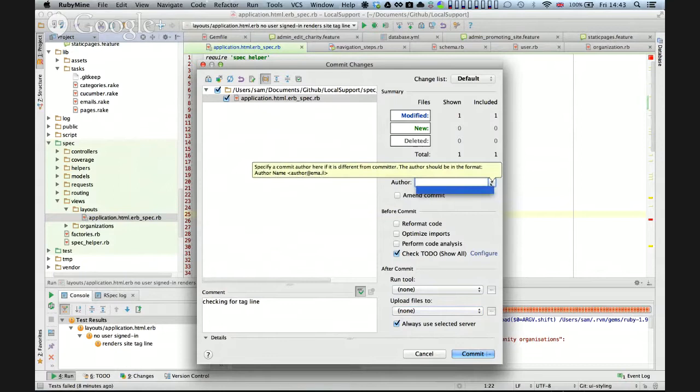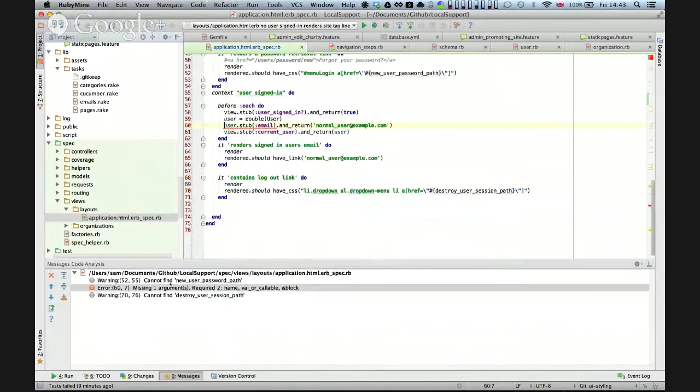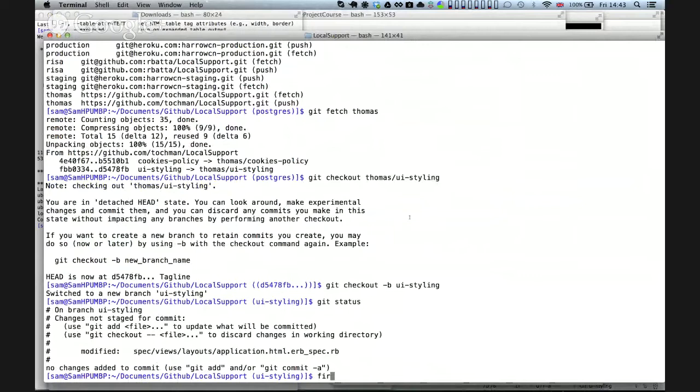There's a similar thing called shared examples or something in RSpec. Okay, right. Does something similar. Yeah, it's interesting. It's the first time I've done this commit through. It's got a perform code analysis. It says, "Some files contain problems. One error and two warnings. Would you like to review them?" Okay, so I think that's telling me that I don't want to do this through. So yeah, the turnaround is git commit minus it, and then we got this, spec for tagline.